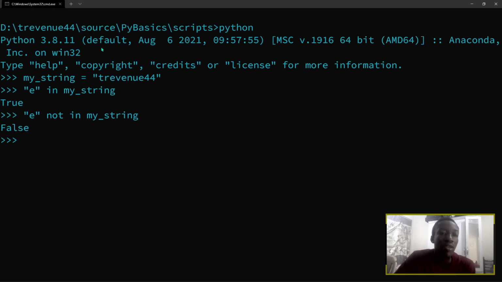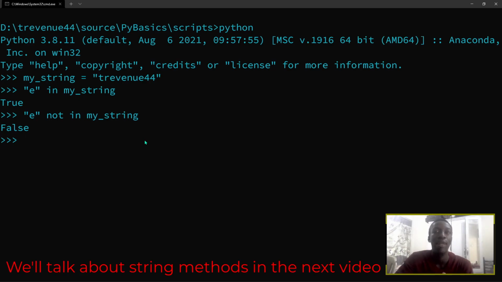Usually you use expressions that return boolean values to control the flow of your program. So if E is in your list, maybe you would want to do something like that, but we'll come to flow control later. For now, just know that this is how you do indexing and everything about strings. There's concatenation, and you could also use string methods like string to upper, string to lower, and a lot of that.